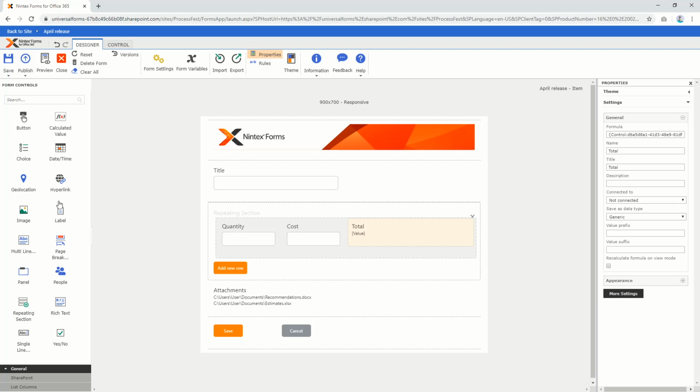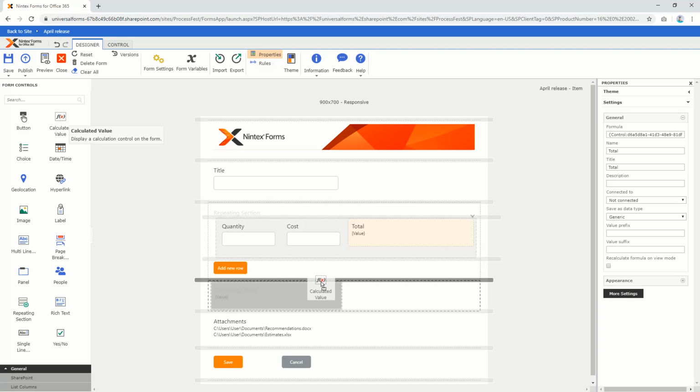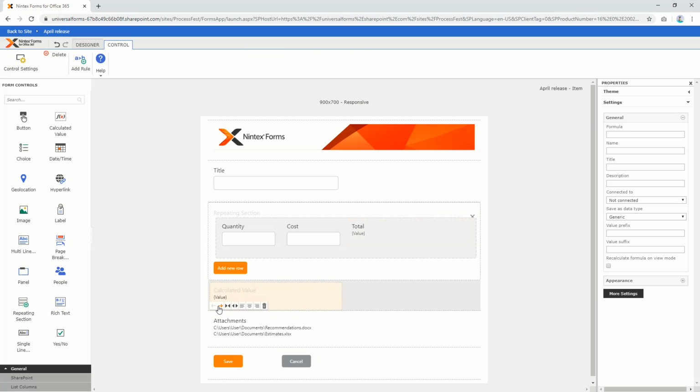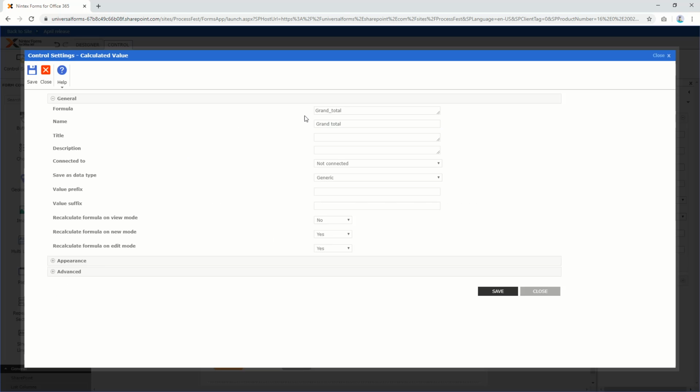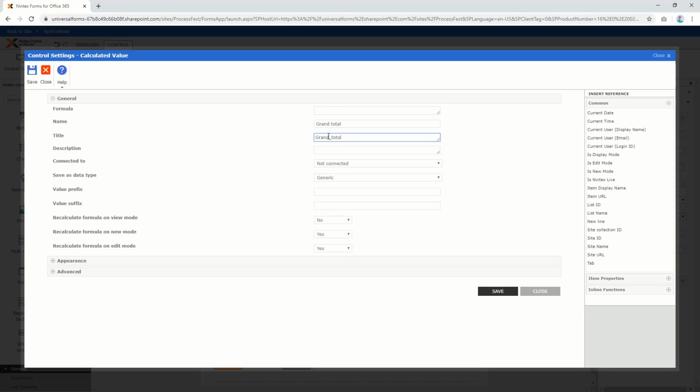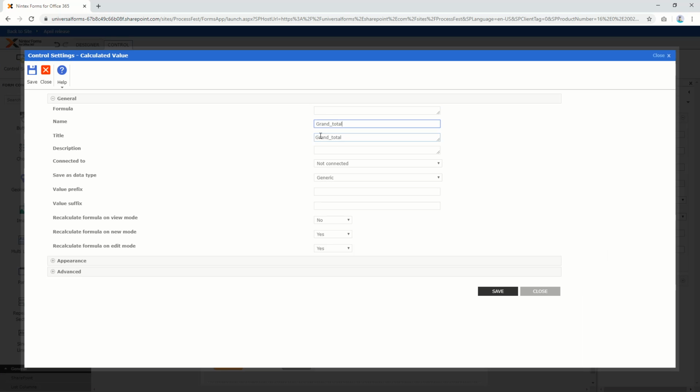Now what we can do though is add another calculated value control in the bottom of our repeating section. I'm just going to nudge that to the right. Call this, I don't know, grand total. Call it grand total. I'll put an underscore in there just to keep it easier to reference. Okay, so we've got grand total there. Now if I double click on this, I can put a formula in. No, I put it in the wrong place. Title. There we go.